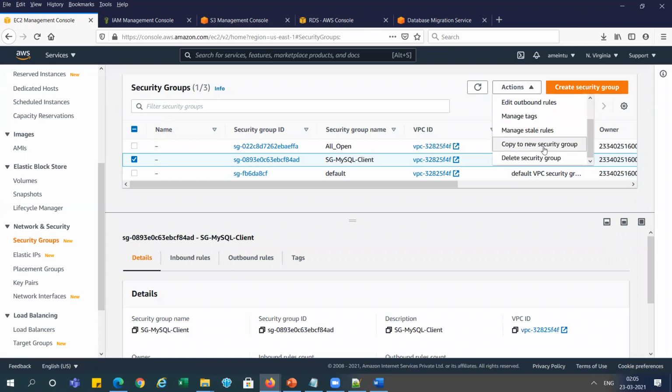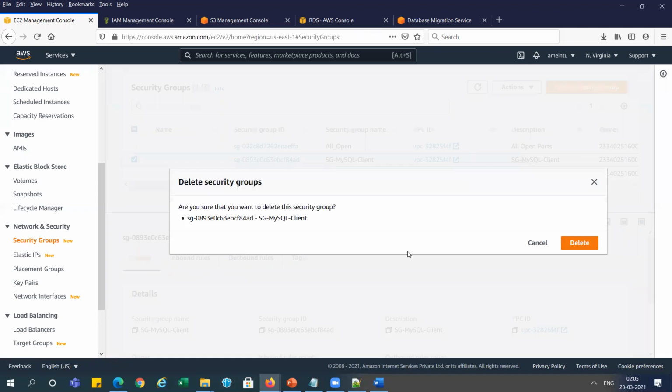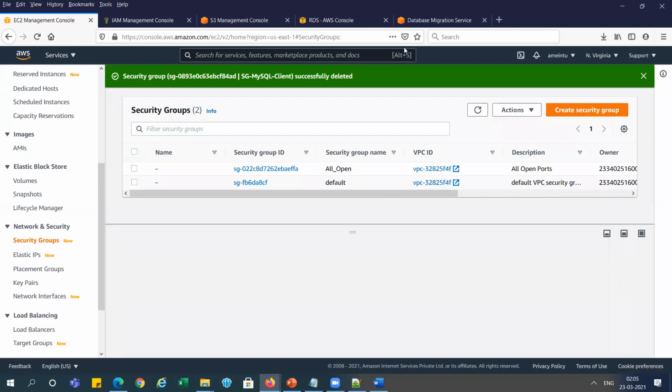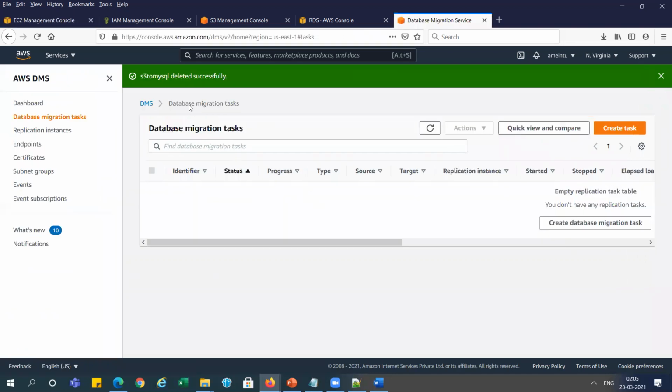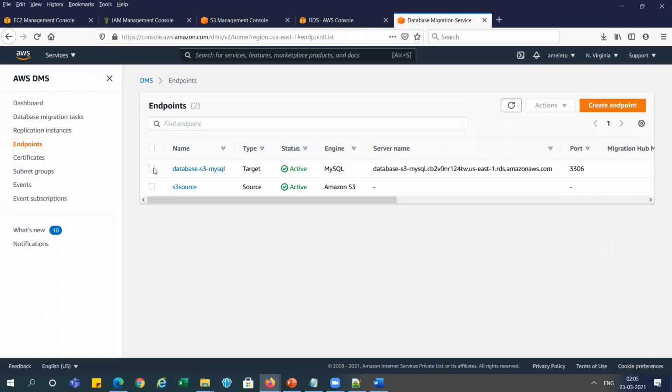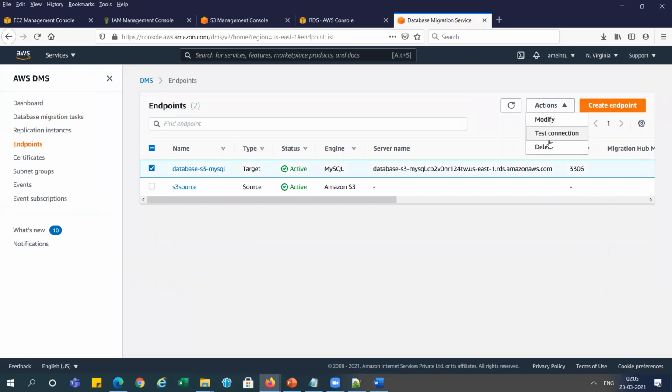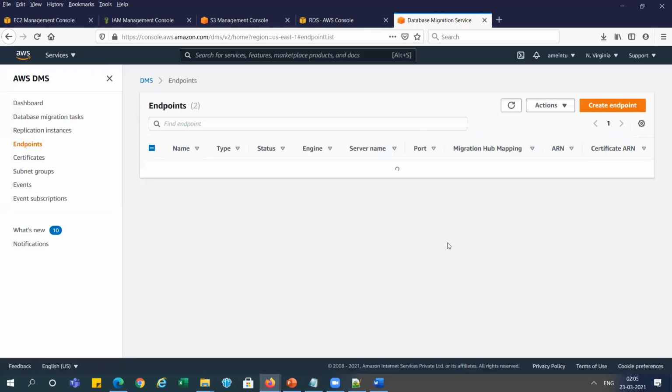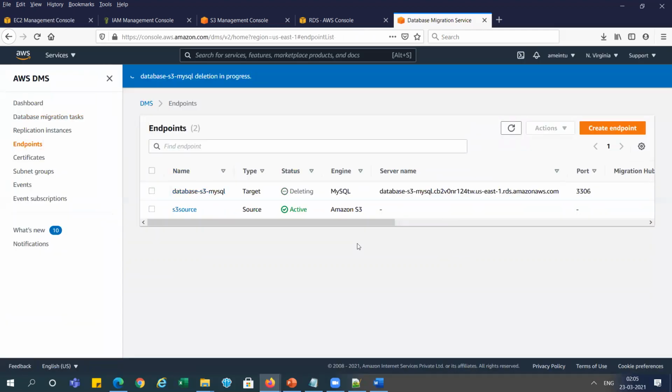Now I'm going to delete the security group from here. Now we are able to delete the security group, right? We have deleted that. And you can see this task is deleted. Now we will go and delete the endpoints. So I'm selecting this endpoint first and deleting it, right? It will take a little bit of time.